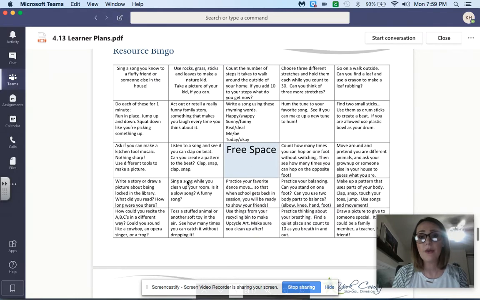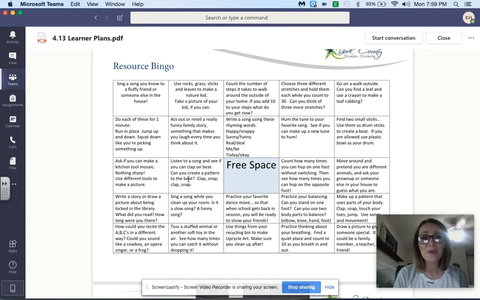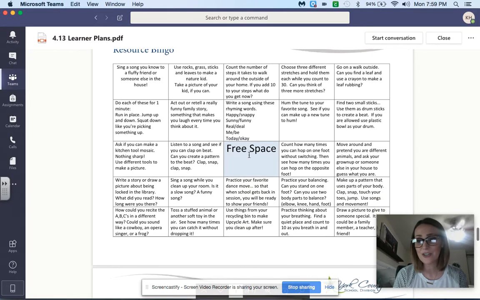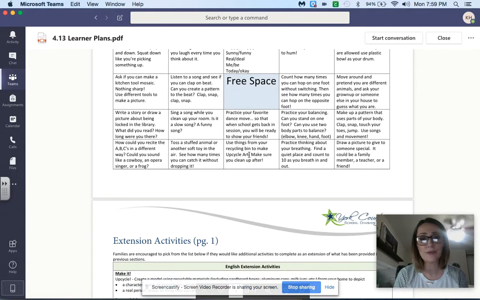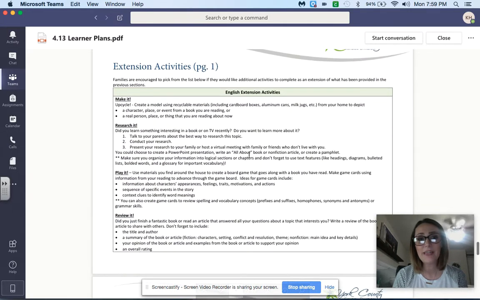So going down further, resource bingo, just to keep them active and fun. We've got some music, some PE, and some art opportunities. You can make bingo by going diagonal, vertically, horizontally. You can just have them pick an activity out of there just once a day, just to give them something extra fun to do. And then down here, they have added some extensions.